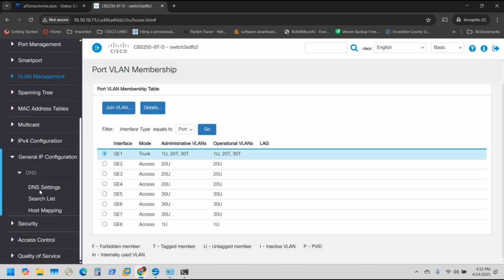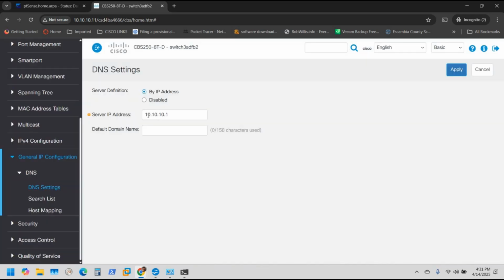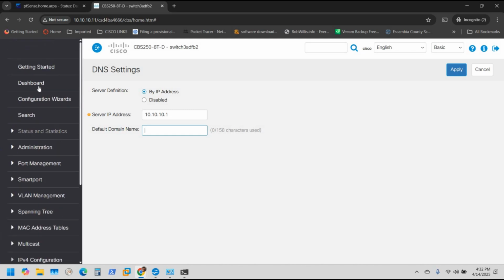So I wanted to go ahead and put the DNS in here. For this particular switch, we're going to use 10.10.10.1, our VLAN 1 interface, for that. So to have that selected there, and a default domain name if need be.